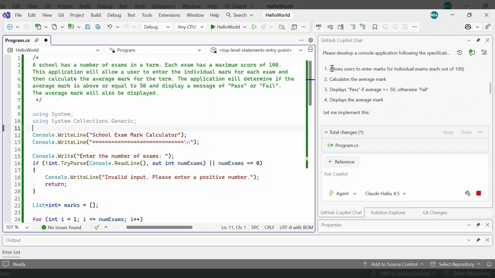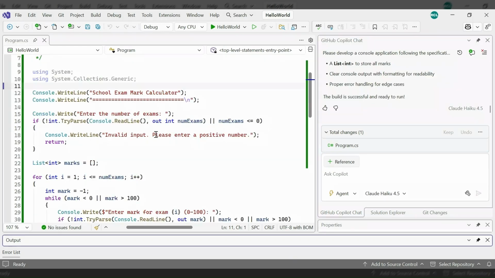Let's take a look at the AI reasoning. It will allow the user to enter an exam mark from 1 to 100. It will calculate the average mark. It will display pass or fail based on the average mark. Let's check the code.